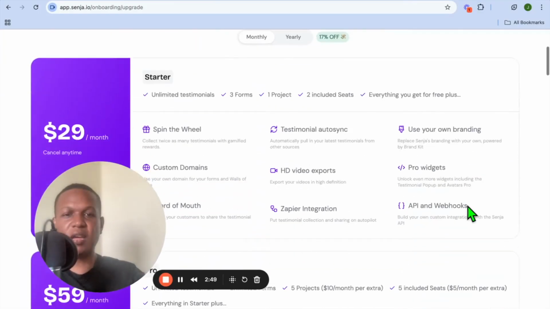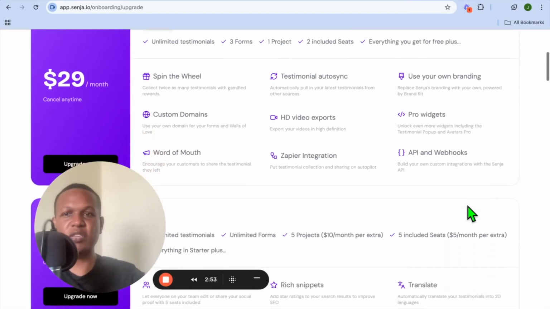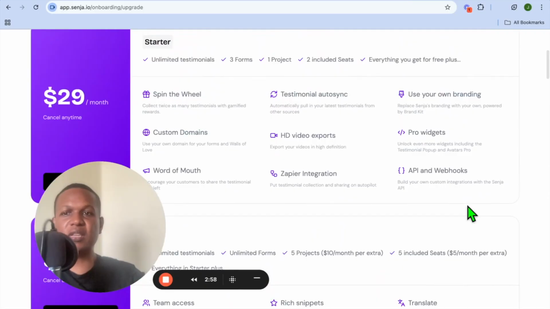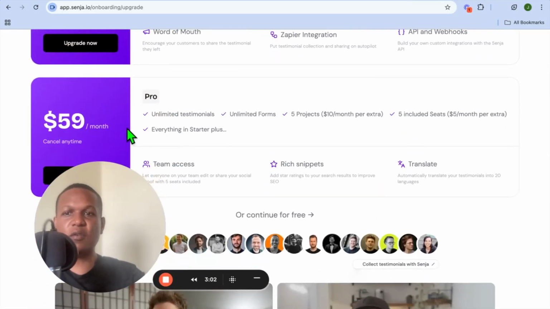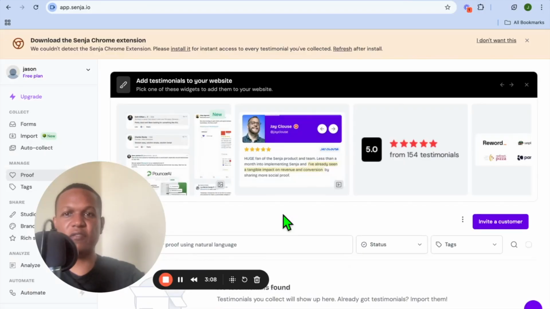After you have tapped on continue, from here you can see the different price points. Keep in mind we're going to be using the free plan, but you can see that their monthly plan begins at $29 per month and it can go up to $59 per month depending on the features that you want. So we're going to tap on continue for free.